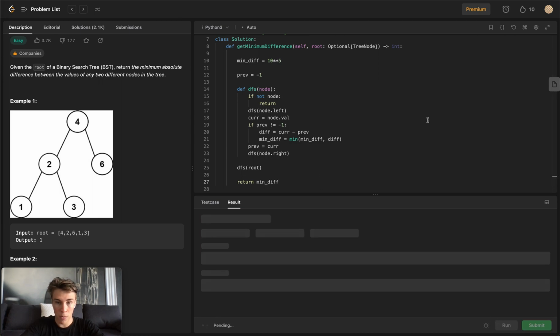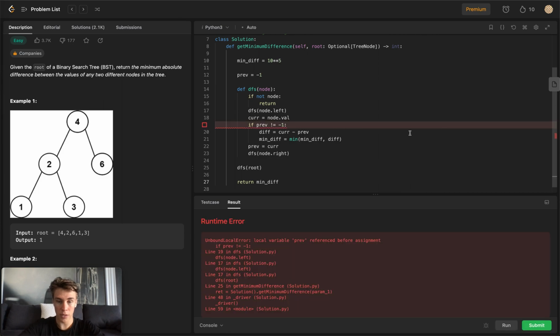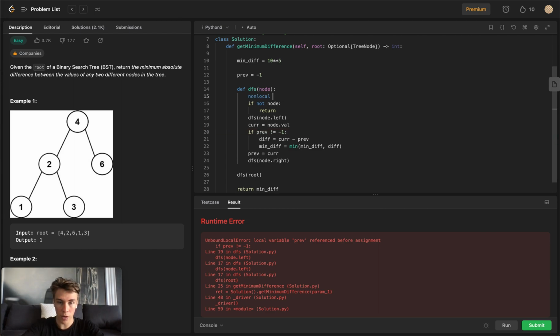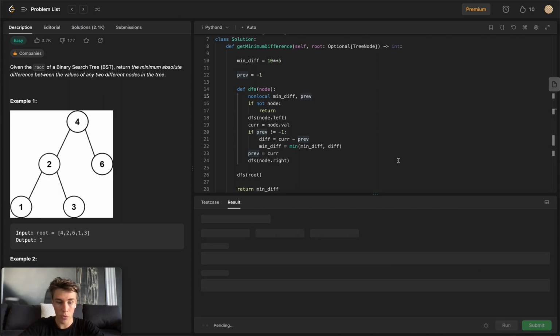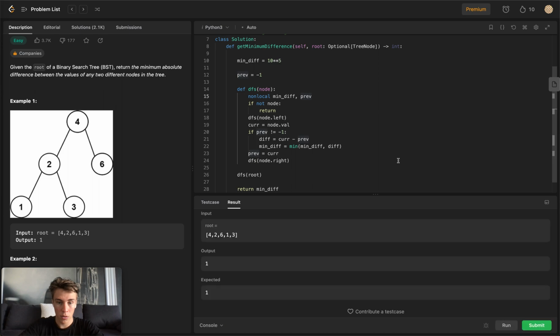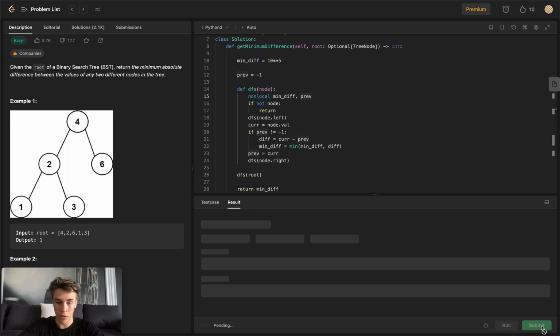So to do this problem, let's see if our run succeeds, and it does not. If prev does not equal -1. Okay, so one thing I forgot to do is set nonlocal for both of these values. We need this because this is an internal function that does not have access to what is happening outside of it. And this time, the run should be successful. We are getting a successful run. Let's submit and see how we are doing.